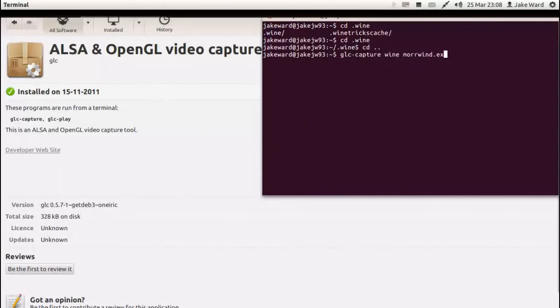And then you use Shift and F8, I think it is, to actually start recording, and press it again, obviously, to stop the recording. And once you've got that file, you want to split the audio from the video, because the GLC files that it produces are really weird.